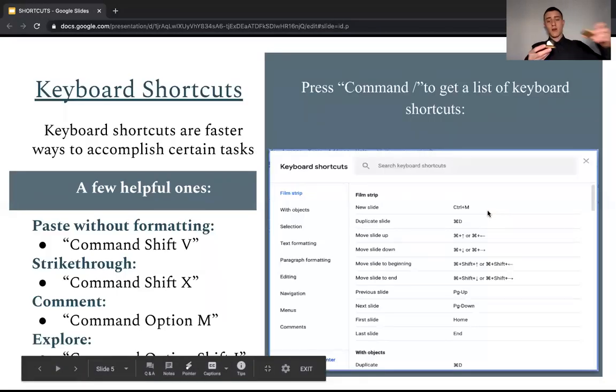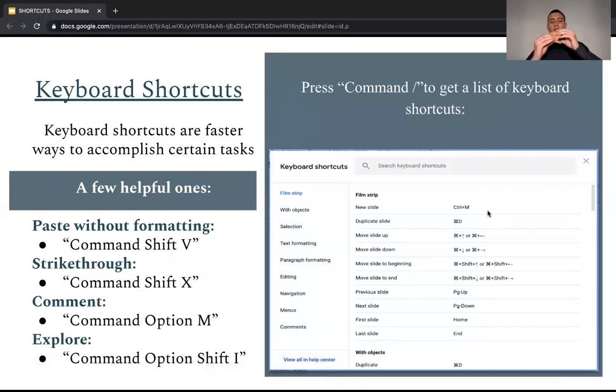Now, let's go on to some more shortcuts. Keyboard shortcuts can literally save your life. There are so many shortcuts that save you so much time over the course of this whole project you're working on. So all you have to do to get a list of the keyboard shortcuts is Command /, and that gives you a list of pretty much everything. Now I have a list here down to the left of the most helpful things that Google shortcuts can help you do.